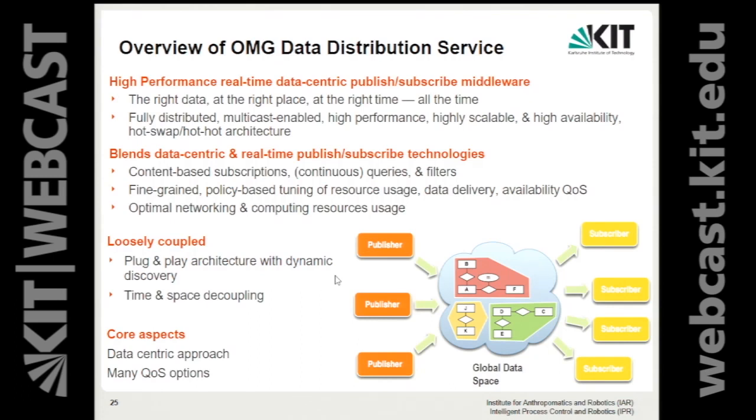Then continuing here on the slide, blending data-centric and real-time publisher-subscriber technologies: content-based, content meaning topic here at this point, content-based subscriptions, continuous queries and filters, then fine-grained policy-based, and now we're coming to quality of service, policy-based tuning of resource usage. So for instance, you may want to restrict the amount of compute time that a publisher or a subscriber uses.